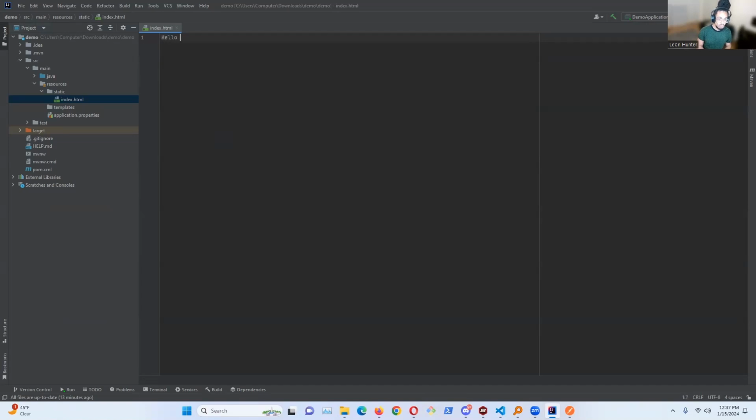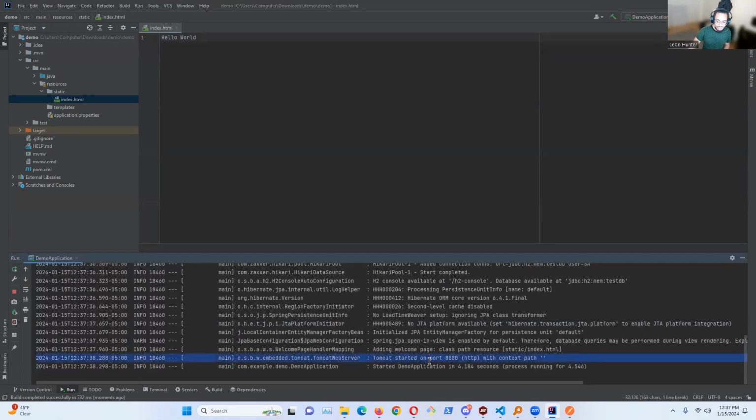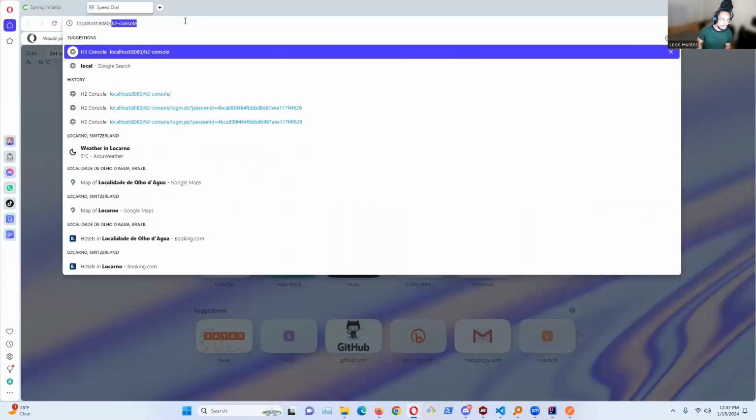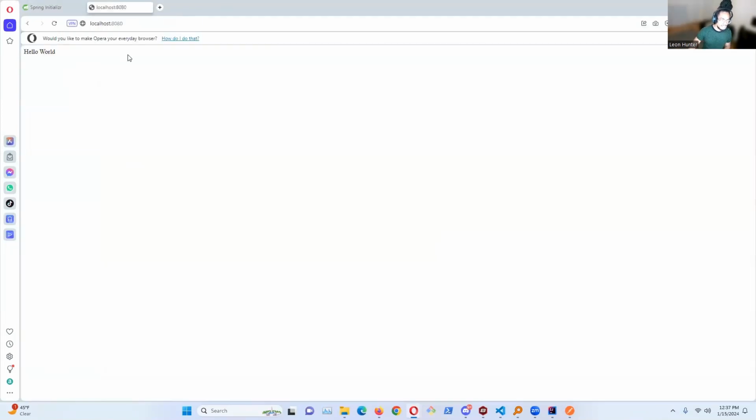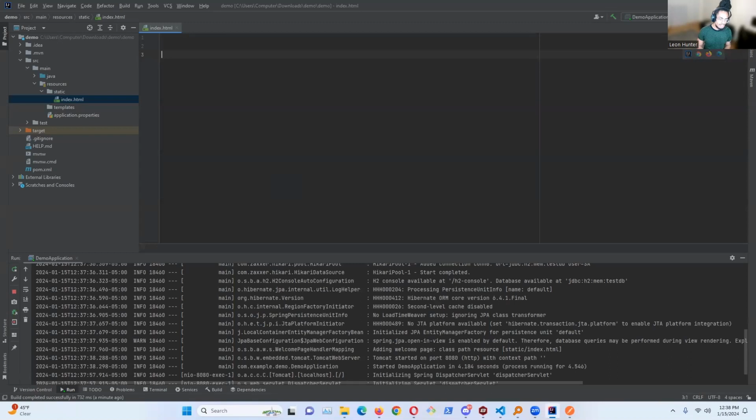So if I write hello world here, then rerun the application, wait for the application to serve, then navigate to localhost:8080, you can see hello world is displayed. Now our front end can be very simple. We just need to create a single form which has an input for the person's ID.